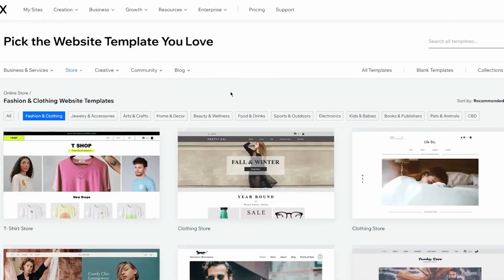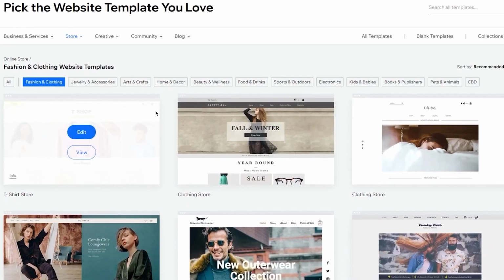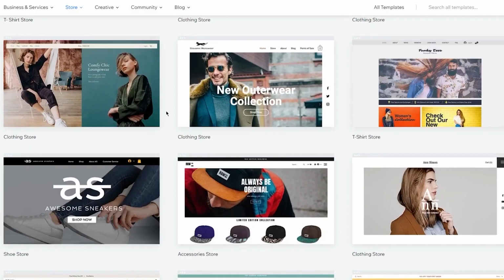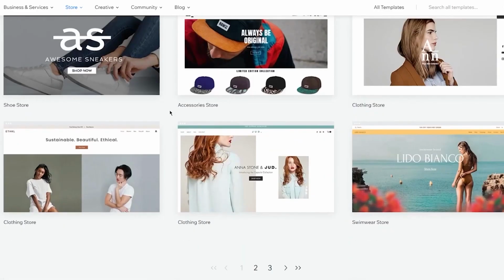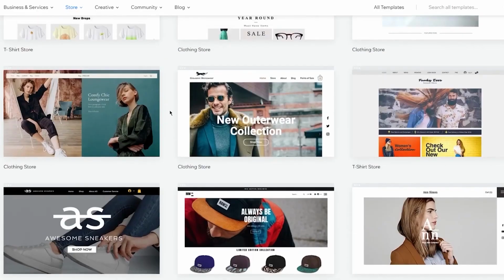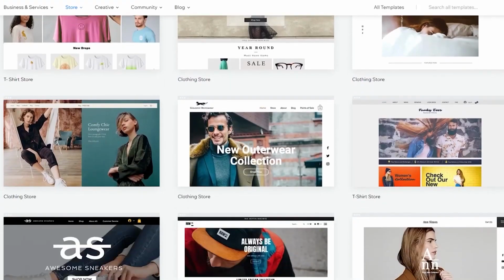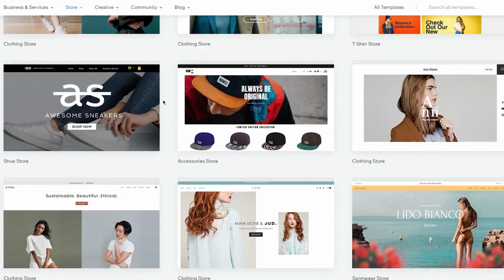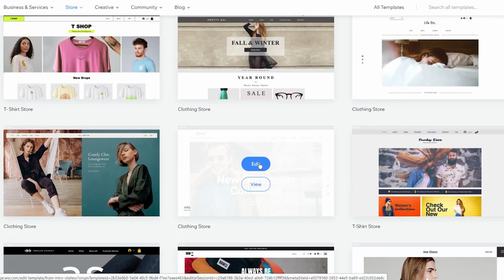And once you pick a template, here you have all these things: fashion and clothing website templates, and you have all these things up here. Obviously, we're going to have a clothing website, so let's go and choose all these templates. Now, as you can see, all these templates look pretty good. They look pretty nice, and they have a lot of things to offer, in my opinion. So let's go with this, okay? I think I like this.